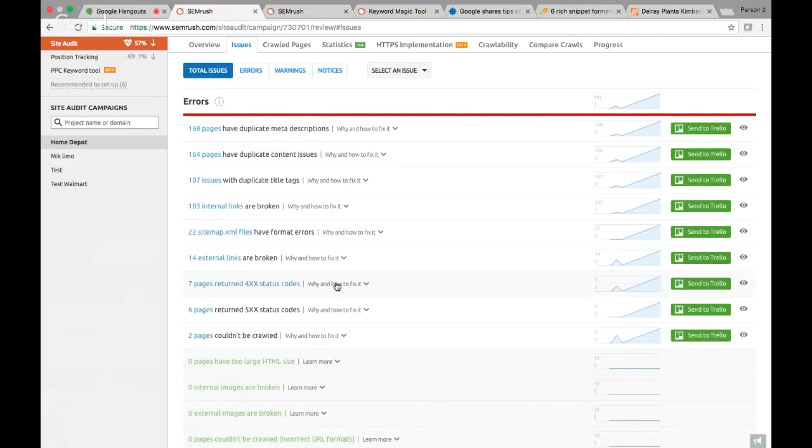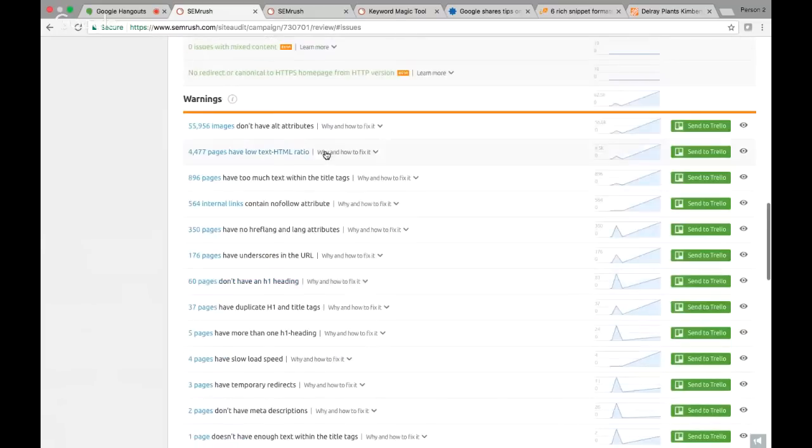And then obviously you can check all the errors, all the warnings. Like 55,000 or 60,000 images almost don't have alt attributes. Obviously it's a gigantic site, it's a lot of work, but every time you add that alt attribute, that's another chance to rank for something.